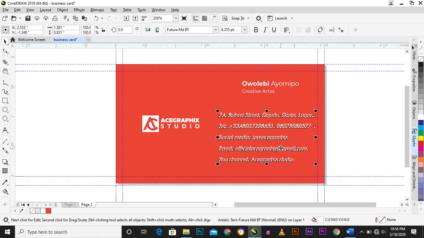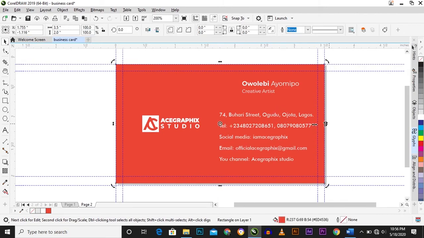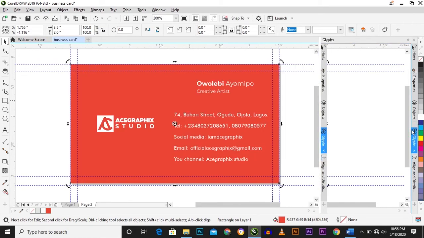So now I'm going to break our text. So you press Ctrl K to break our text from each other. You can see now that our texts are broken away from each other. So now I want to bring in our icons.